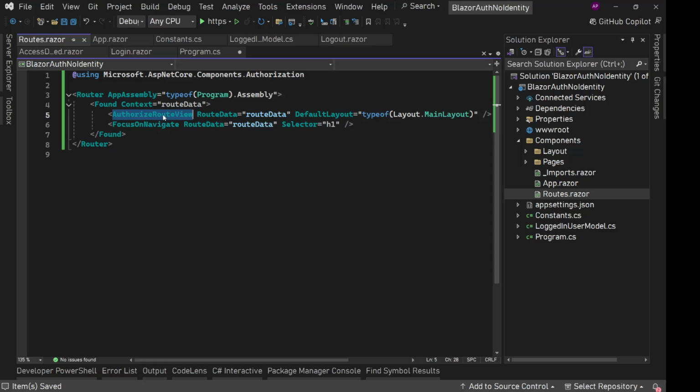So we are going to have this AuthorizeRouteView. Now it will enable the routing for us. Not routing, authorization in Razor components. All right. Now how would we check it?